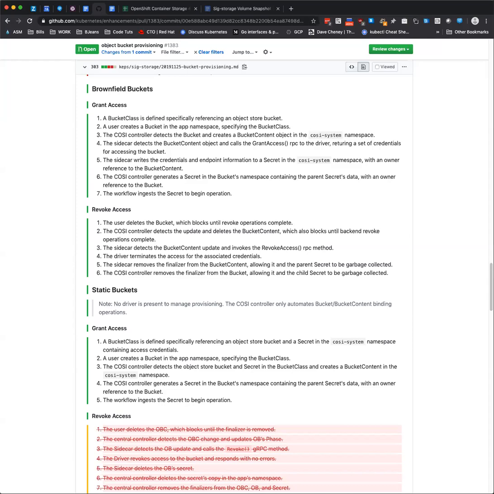And then static bucket case, there is no driver. The bucket content object is manually defined by an administrator. A secret is defined by the administrator in a namespace. The Cozy controller would handle binding operations such that when a bucket object is created by a user, they have to, one, specify the bucket content directly. And then, well, actually, no, I'm sorry. Let me restate that.